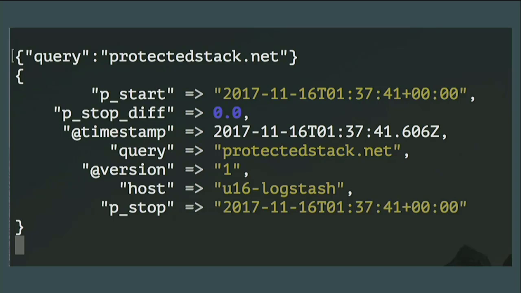I add that into my base config. I say, give me protectedstack.net. And it says, okay, cool. I have a start value, 1:37 a.m. I have a stop value, 1:37 a.m. And it took 0.0 seconds to process. Great, good baseline.